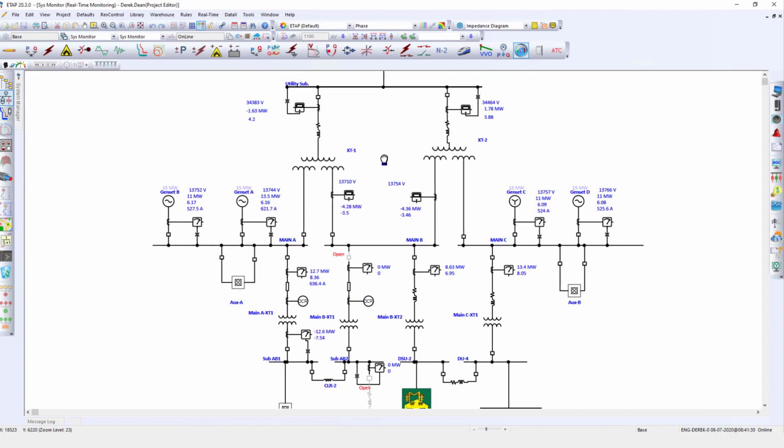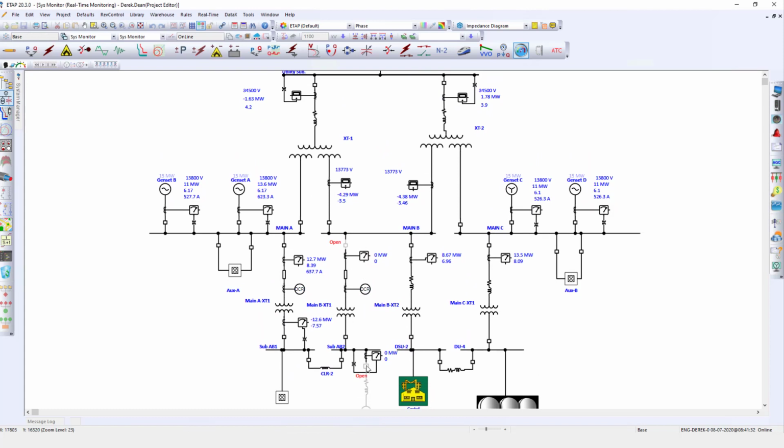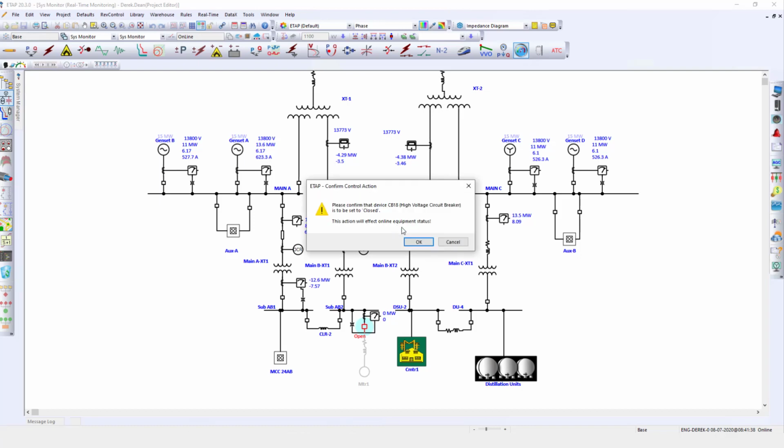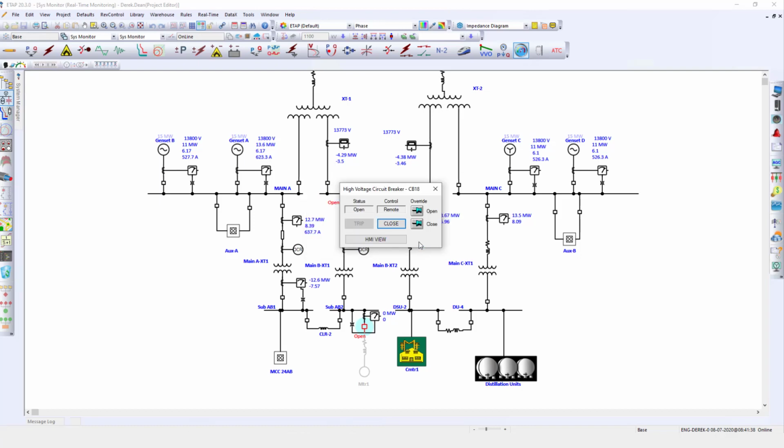See how the telemeter data is updating as if it were real-time data in the field. In this case, I'm going to close CB18 to attempt to start the large motor called MTR1. See how the standard controller interface is launched when you double-click it, and you can control it just as if it's a normal tag.